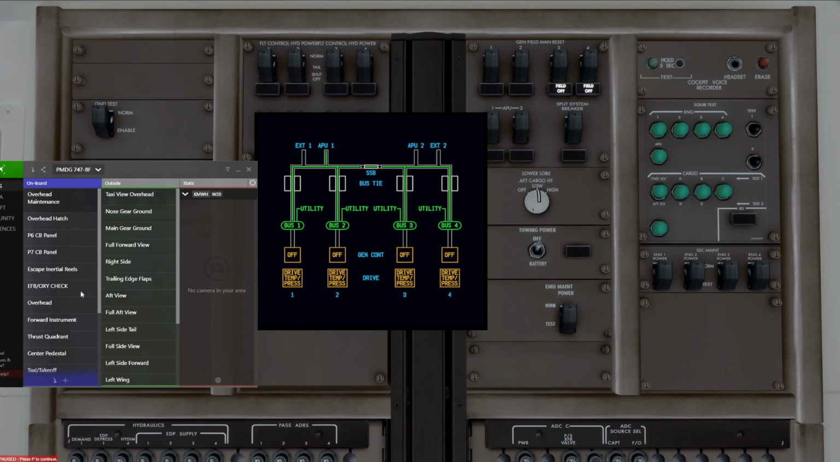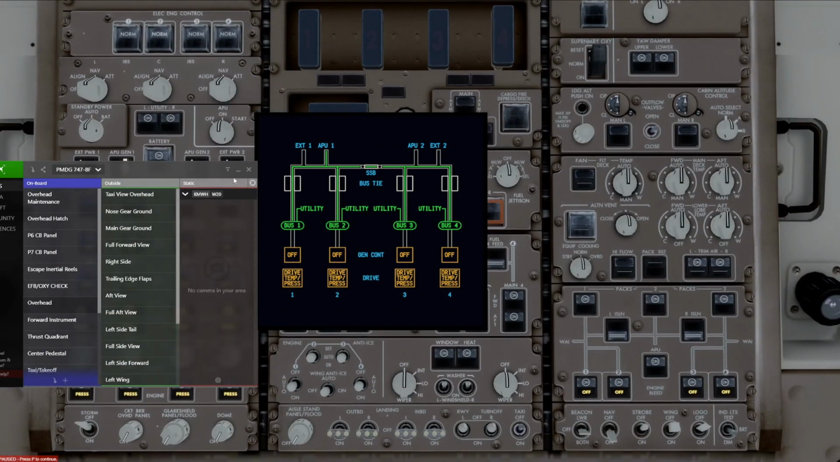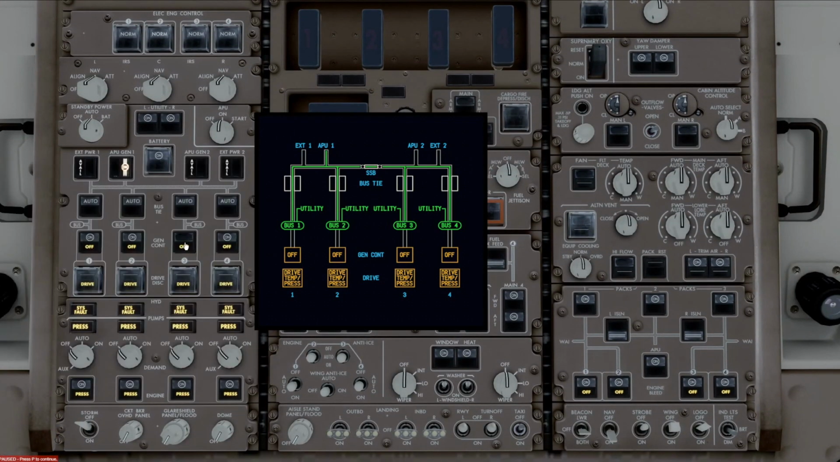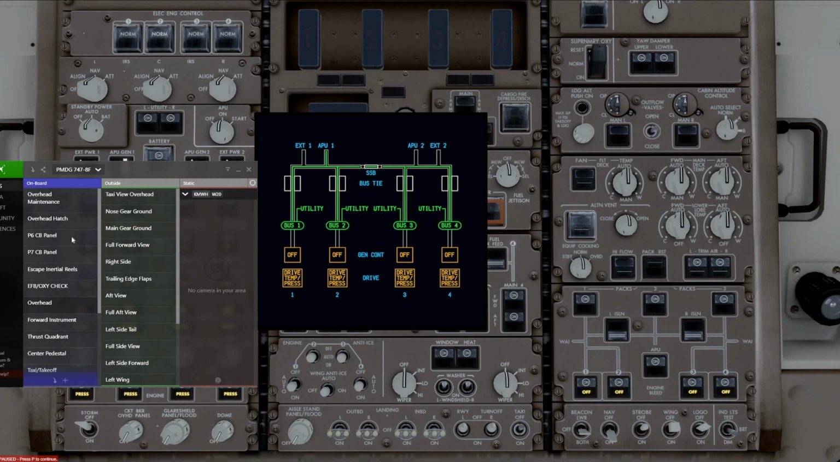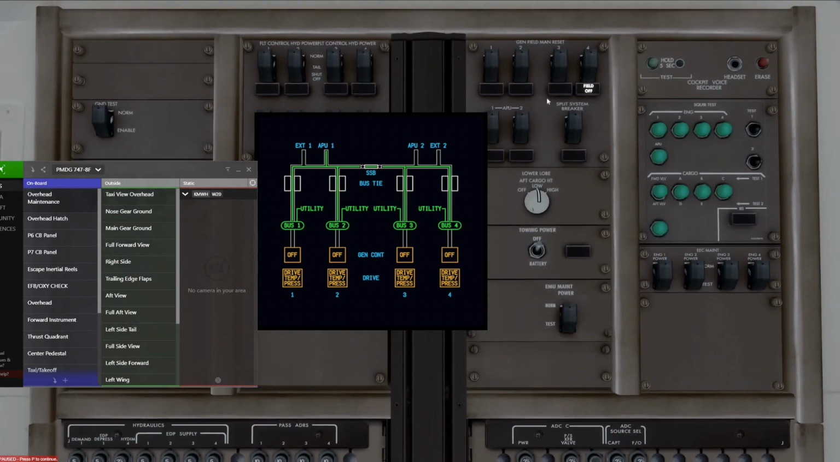If I go back down to the overhead panel, where'd it go? There it is. And I go ahead and push the generator control switch back on. Well, let's unfreeze the simulator. I push that on and I push the fire switch back in. And then I go back up to the overhead maintenance panel. You'll see that number 3 field off light extinguished because we closed the field. But even though we pushed the fire switch in, we still have a field off light here.